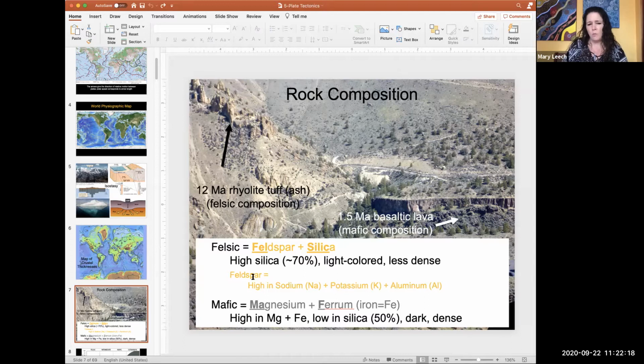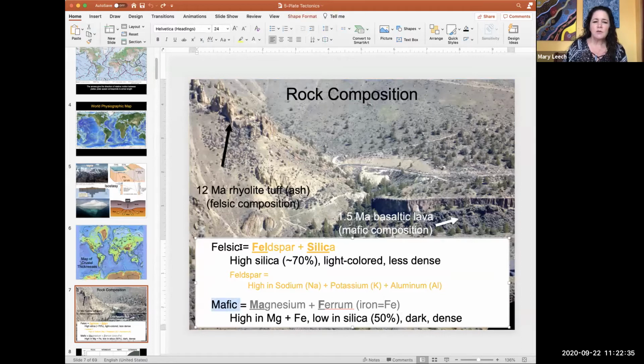So I want to give you some vocabulary. That's the word I was looking for earlier, for when Lisa was talking about valves and all that. Okay, so felsic and mafic. I want you to learn these two words. These are generic, they describe a generic composition.